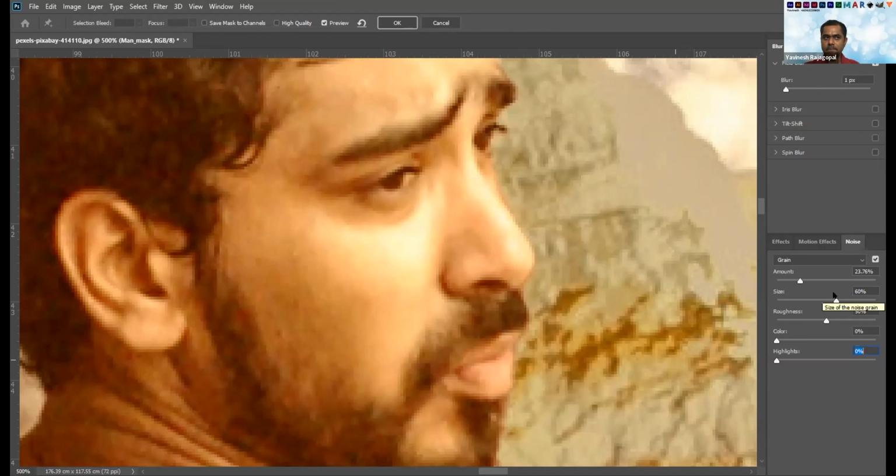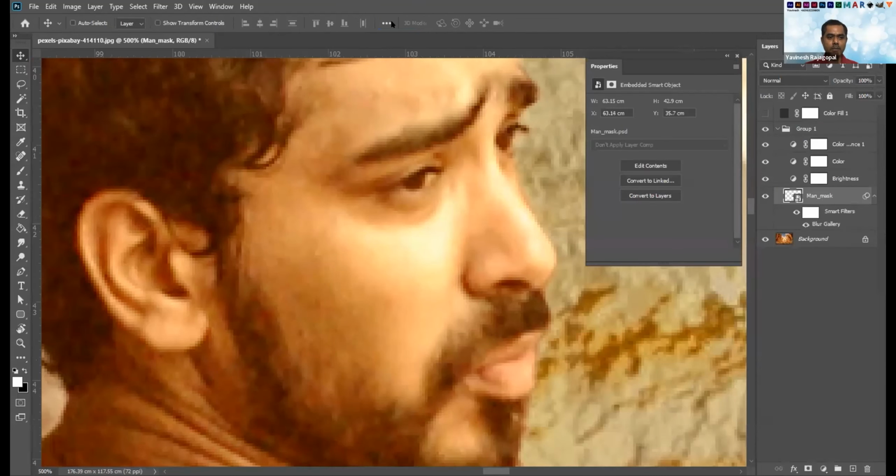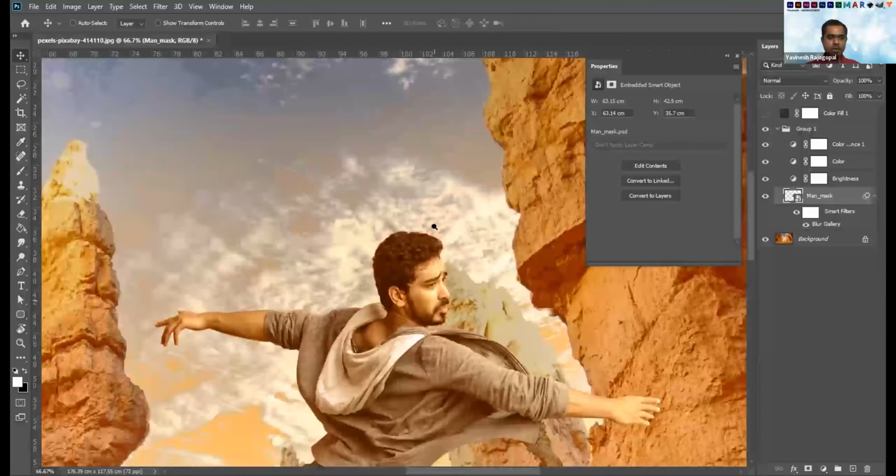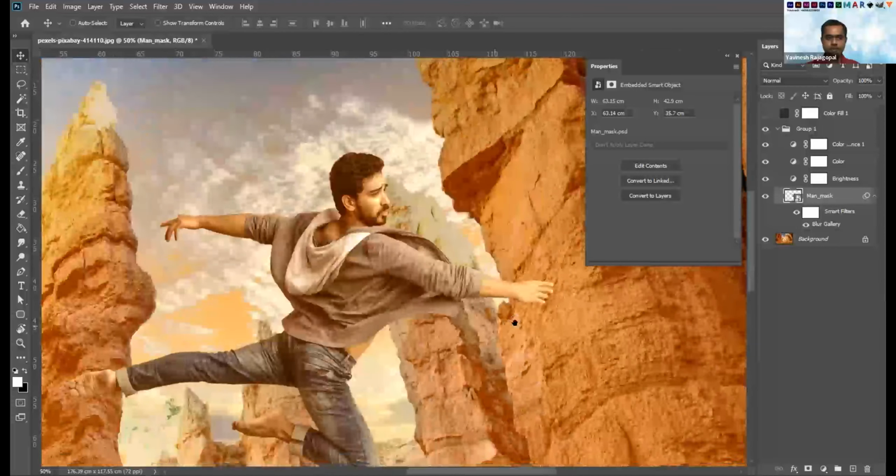Done. And then you press OK at the top here. Click OK and it will apply. If you look at your layer, it will have a smart filter. You can turn it off anytime, before and after. Can you see the difference? Before, it's very sharp, and then it becomes a bit blurry, just to match with the background a bit. Clear?